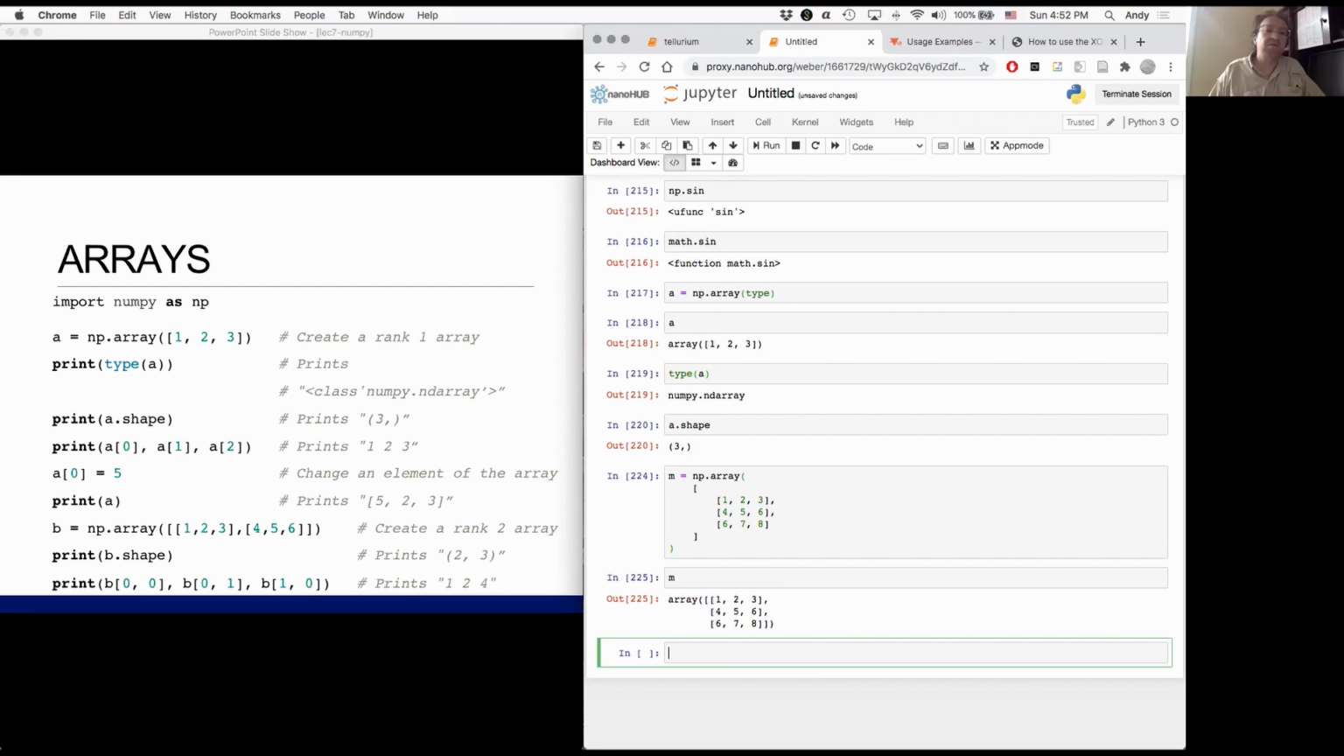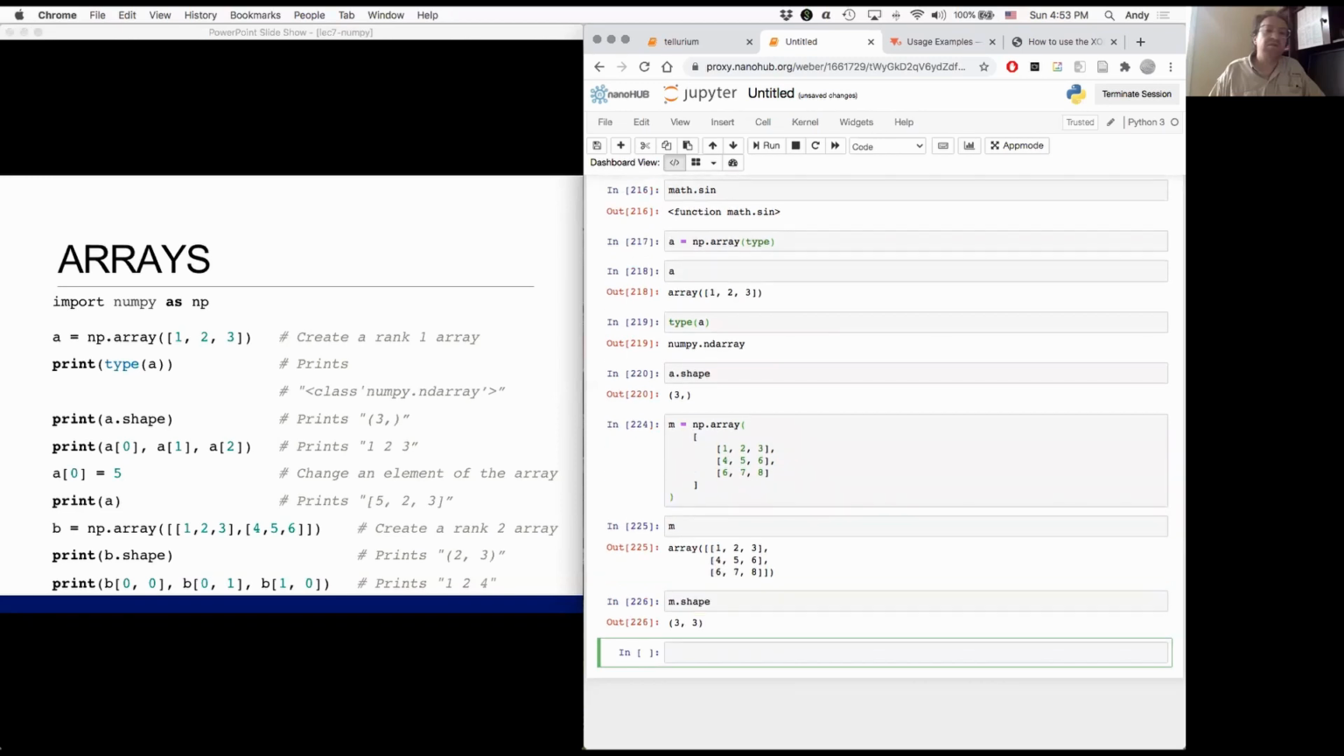So if I'm making a 1D array, it's simply a one-dimensional list of numbers. If I'm making a matrix, I do have to use double square brackets to indicate that I'm giving it a list of lists, if that makes sense. And I can do m.shape. Okay, that's a 3x3. And grab all those elements.